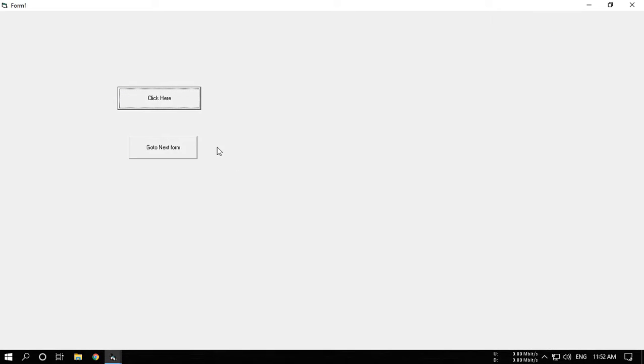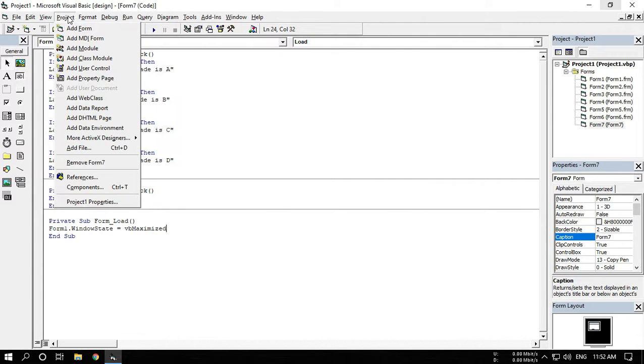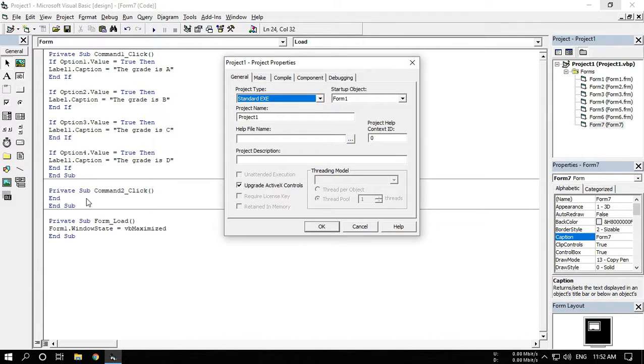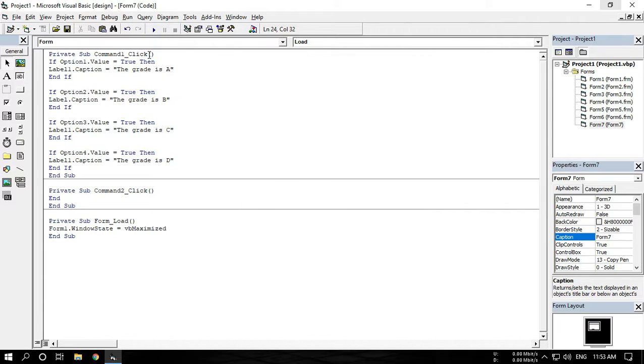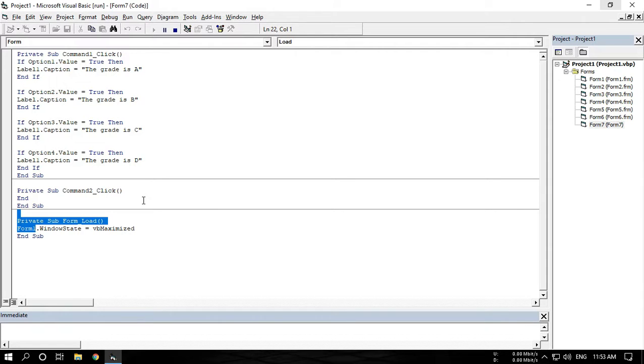Let's run it. Okay, go to project and then project one properties, and here in startup object we have form1 selected, which means if we run the program it's gonna run form1, but we are working in form7, so we're gonna choose form7 from here and then press OK. After that run the program and it's gonna run our program. Okay, why is it not maximized? Okay, it's form7.